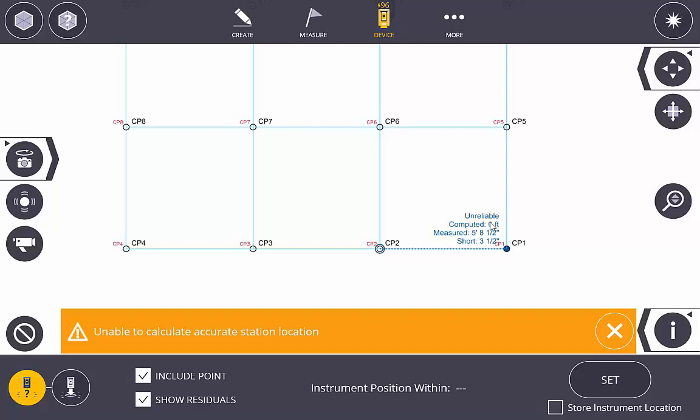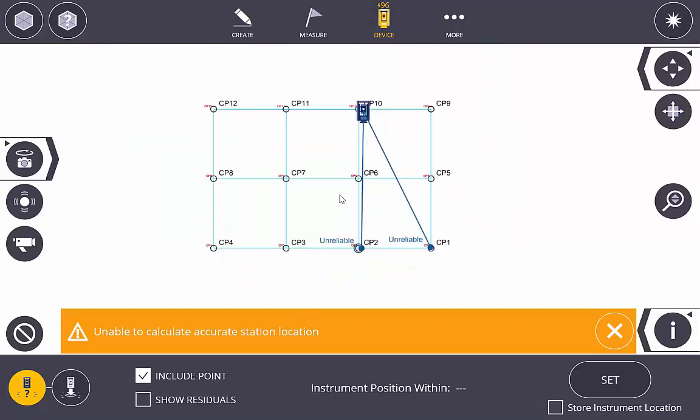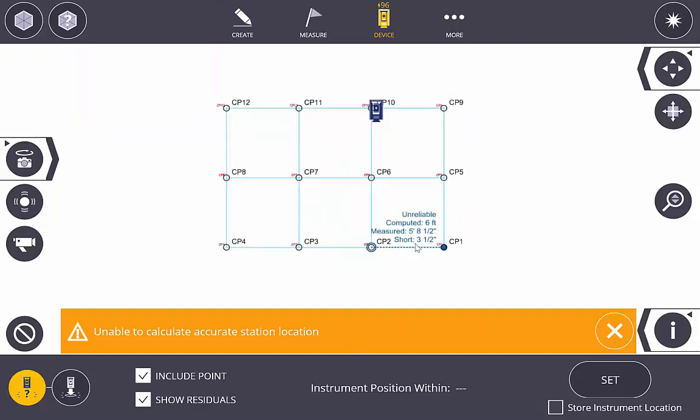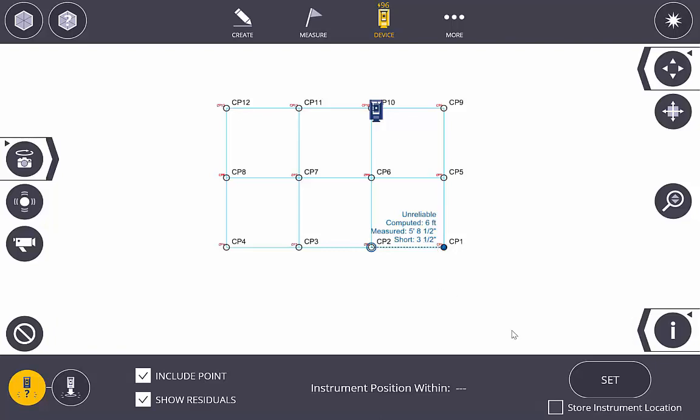If I don't care about that information, I can uncheck show residuals. All right, and if I do that, now it kind of shows me where it thinks it is and what it measured. But the important thing here is this orange piece of toast. Basically what it's saying is I'm not very accurate. All right, now we do give you the option to go ahead and hit set and start laying out points, but keep in mind, showing the residuals lets me know that every point that I lay out could potentially be 3.5 inches off. This is why it's important to have more than just 2 control points. And luckily I do.